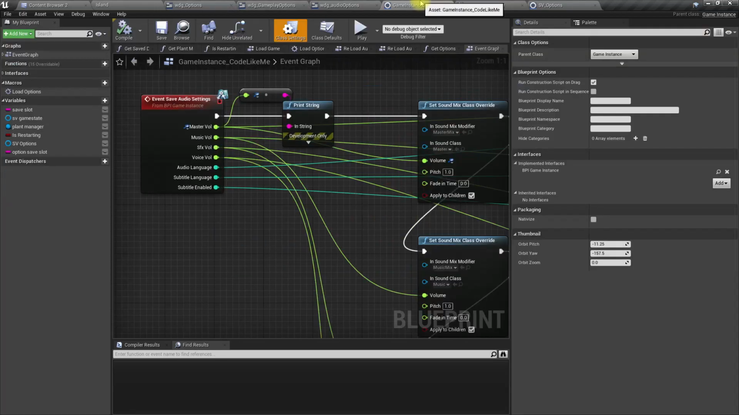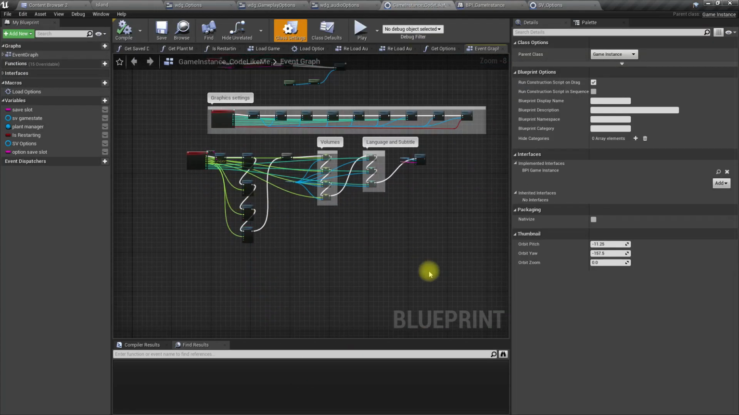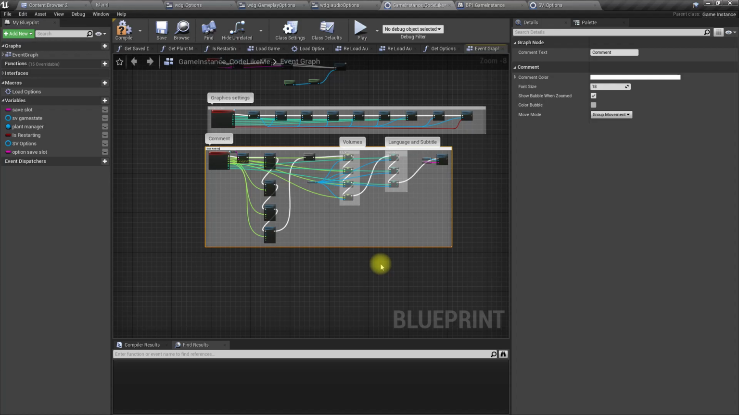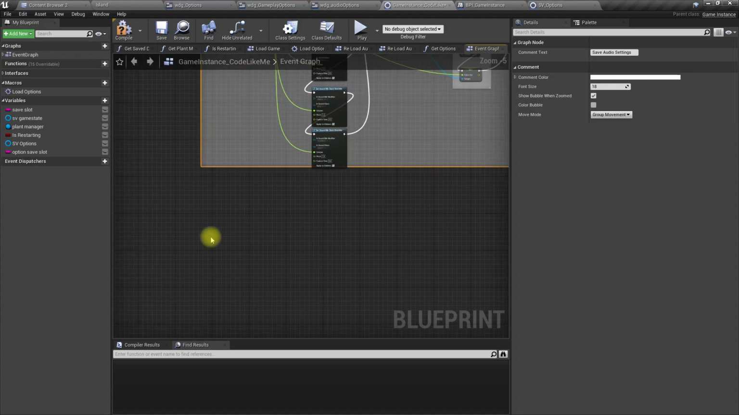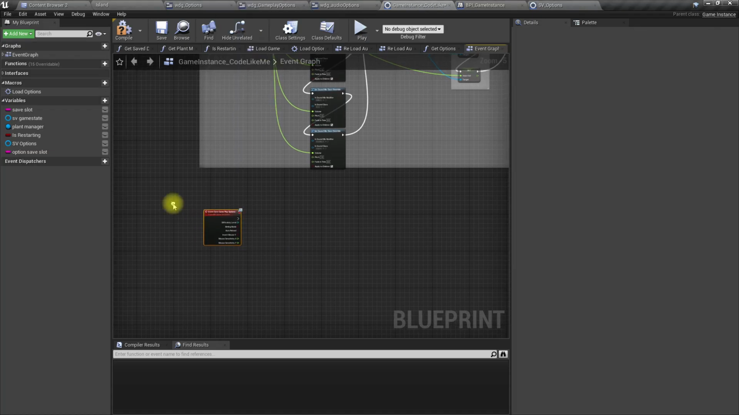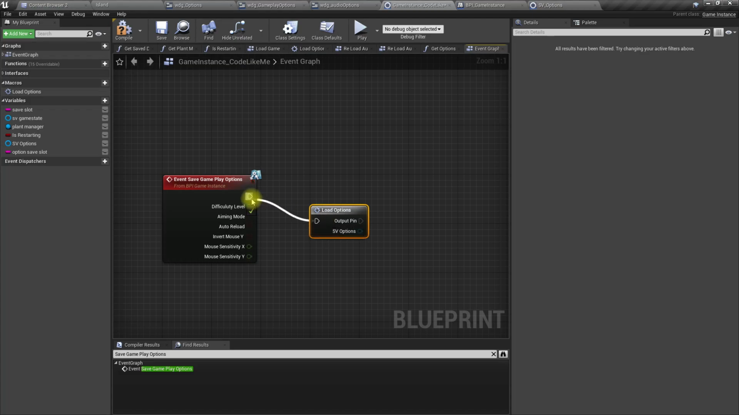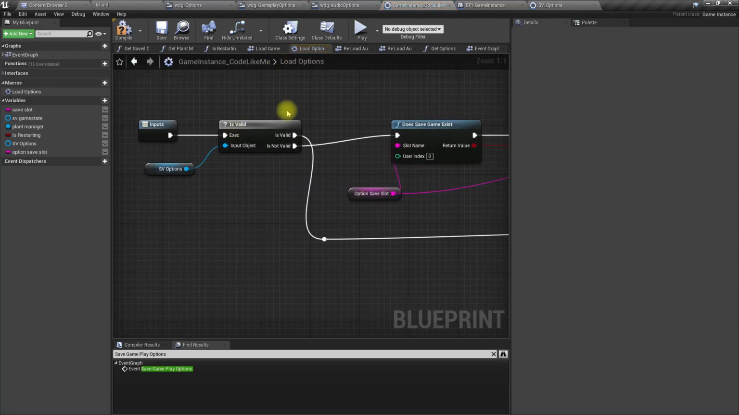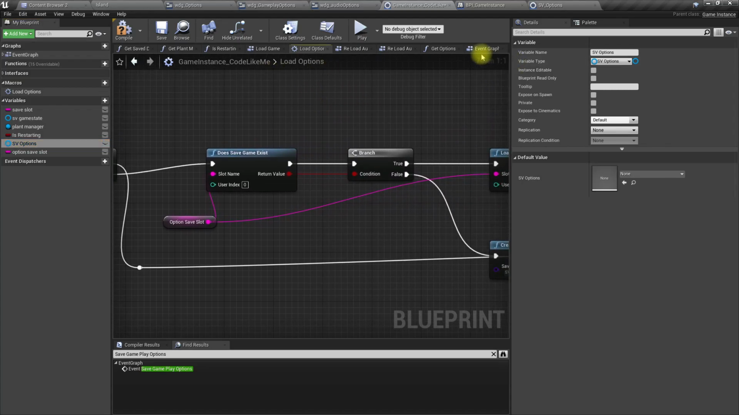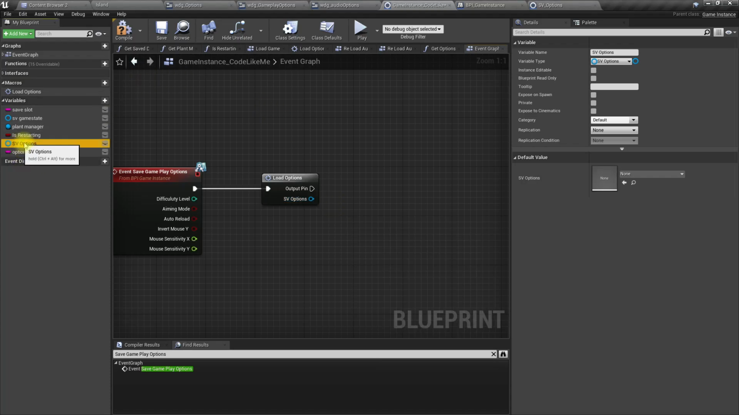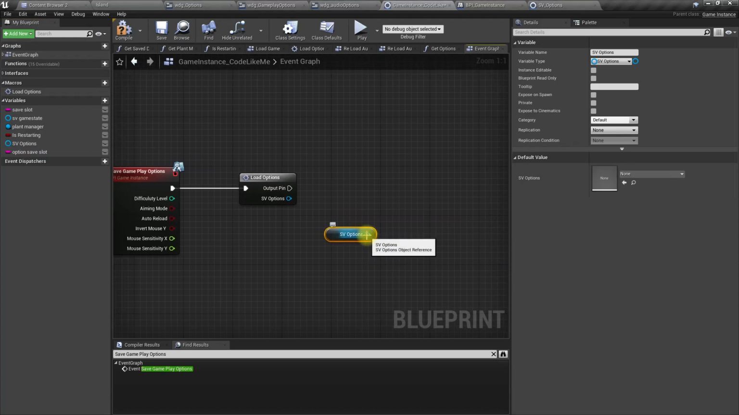Right now, let's look at the game instance and let's implement. So this is save audio settings, save gameplay options. Let's implement this function. Right now, here we have SV options. We can use this macro load options. This macro will make sure we have either loaded or created SV options subject, and then using this we can set, actually it's not necessary to use that, we can use this SV options variable as well.